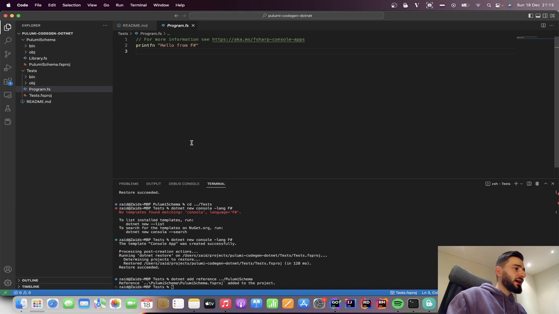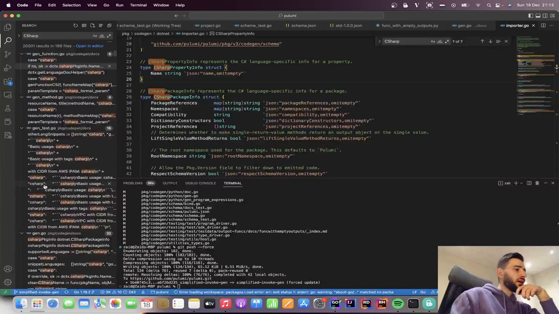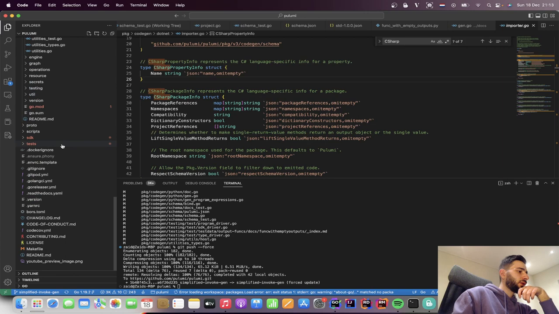So the library here will be Pulumi schema, and at some point I will have a parser for it. But before writing out the parser, I need to define what a schema looks like. So a Pulumi schema, I have a whole bunch of those in the Pulumi repository. If I go into our testing, I can see a whole bunch of those.